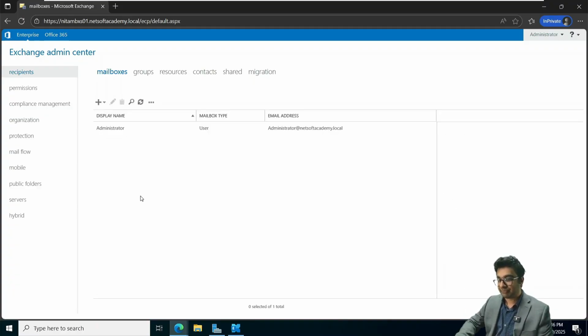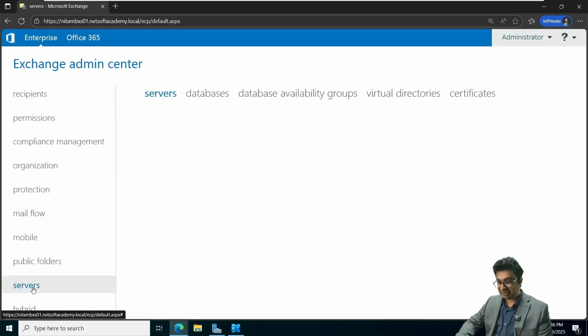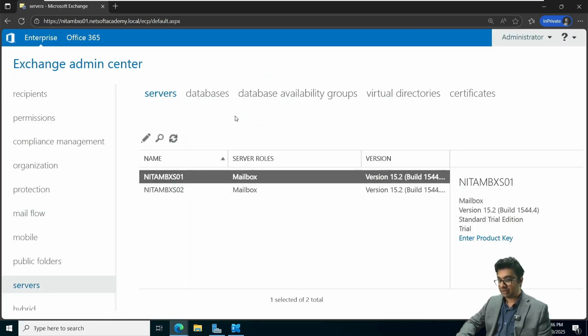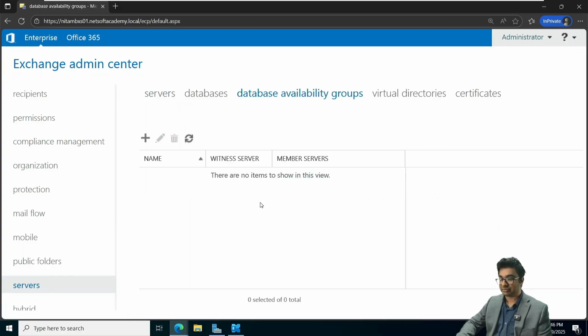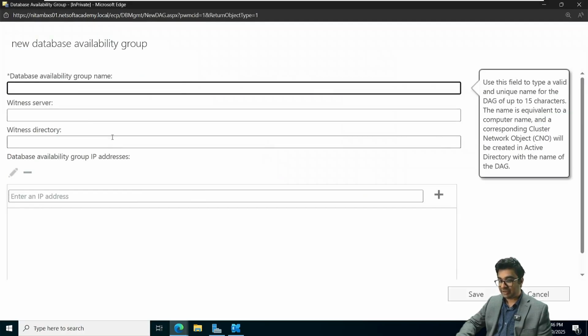Now, once we are here on the Exchange Admin Center, I'll navigate to the server section. Under this, first I'll click on Database Availability Groups and I'll click on New. Once I do this, I'll be asked to give this a name. So I'm going to give it a name, Nita DAG, Database Availability Group.